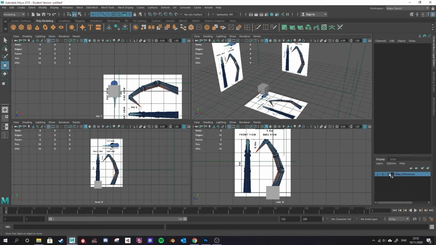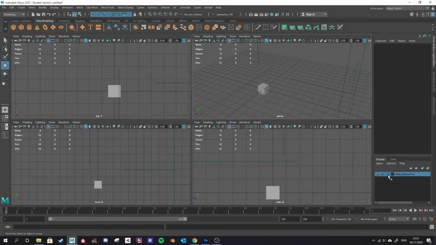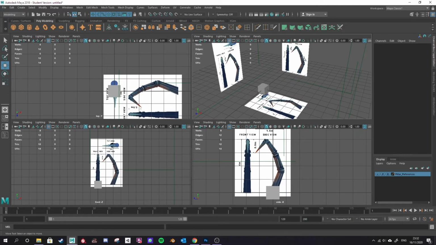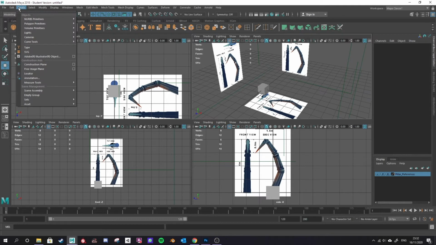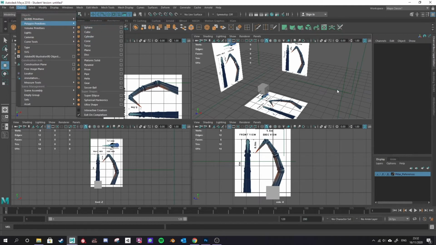If you ever want to come in and edit that, you can always just take that R off again and you will be able to select them. But for now, I'm going to create that as a reference image layer and leave that as is. The final part of using these reference images is choosing a primitive to start with, a primitive shape up here. You can choose it from your poly modeling shelf or go to create and then polygon primitives.